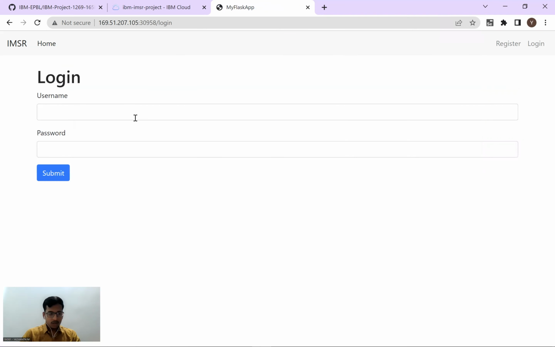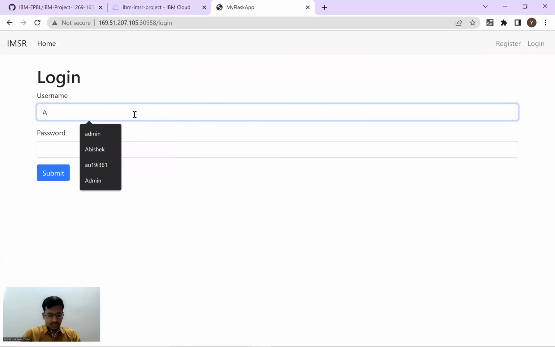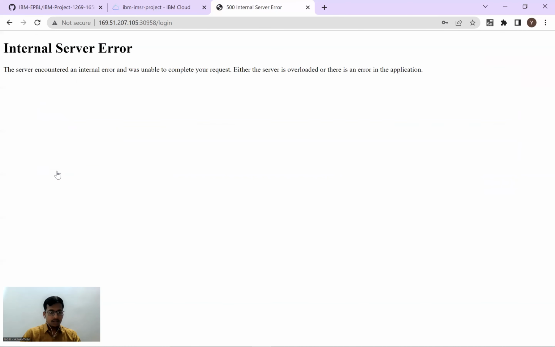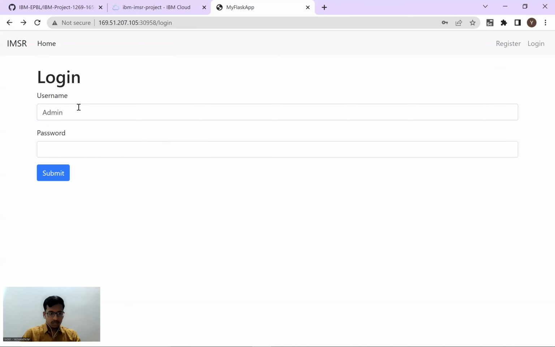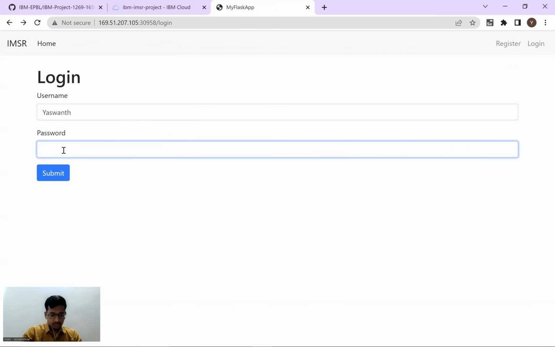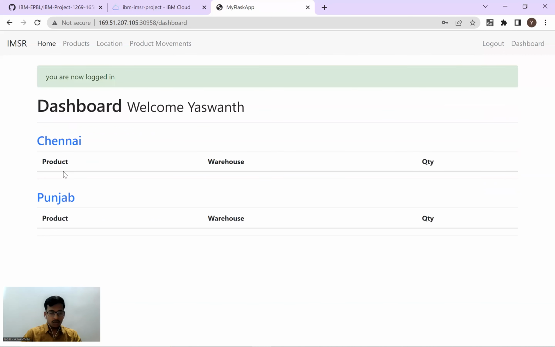Let's log in. We just now created an account named admin and admin, and if we submit, oh, the server encountered an internal error. Okay, so let's go with the account which I created already. Yaswanth, I will give the password. This is my own account actually.